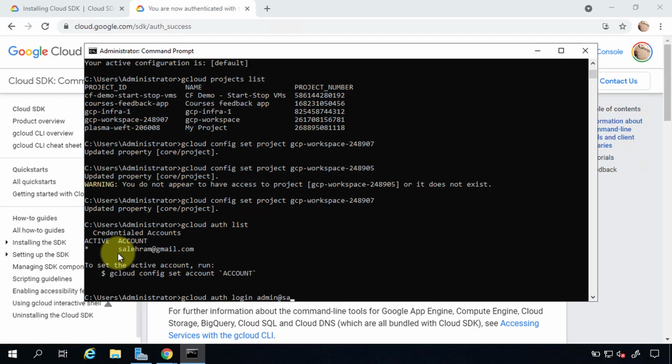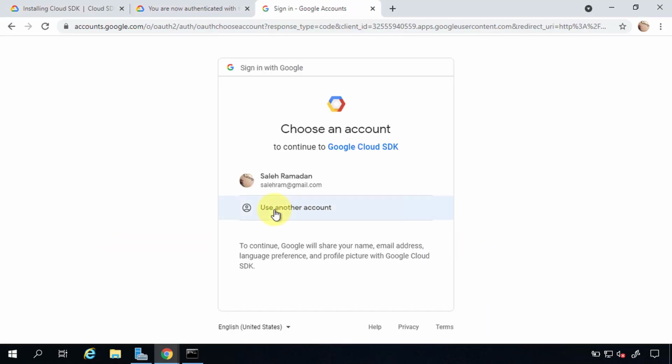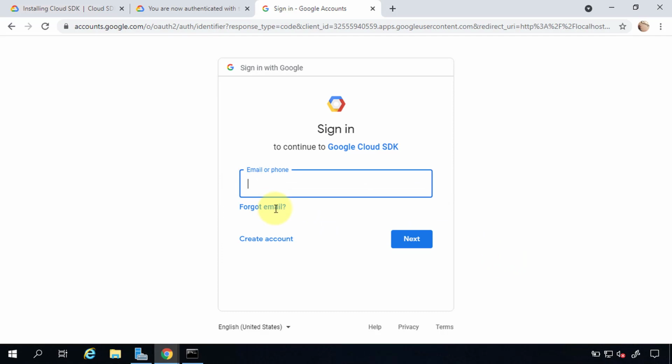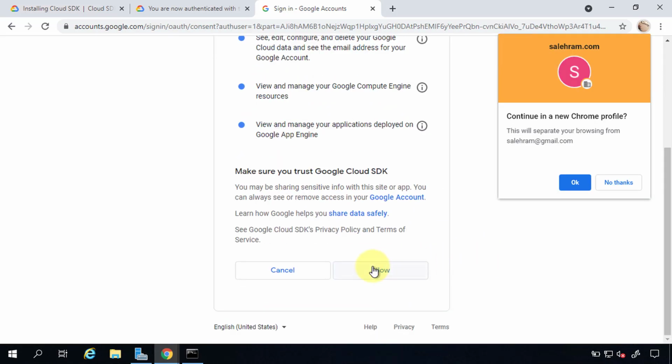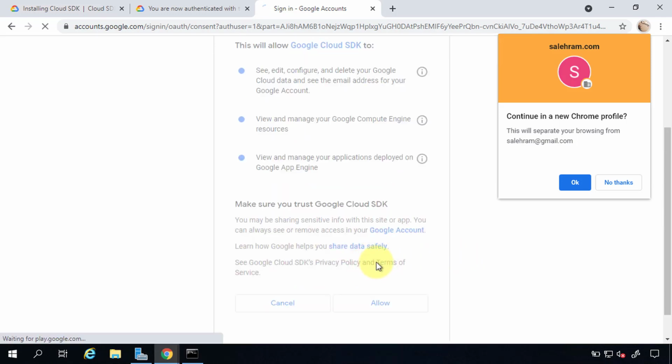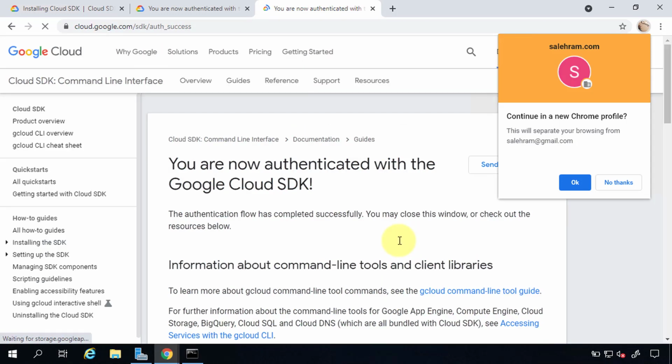If I type the domain correctly, that is, then when I press enter, it's going to show me the login screen for this account. Then I will click use another account, and I will log in again. And once I sign in again, I have to click the allow button so that I can grant the permissions to that instance. And it will show me that you are now authenticated with gcloud.